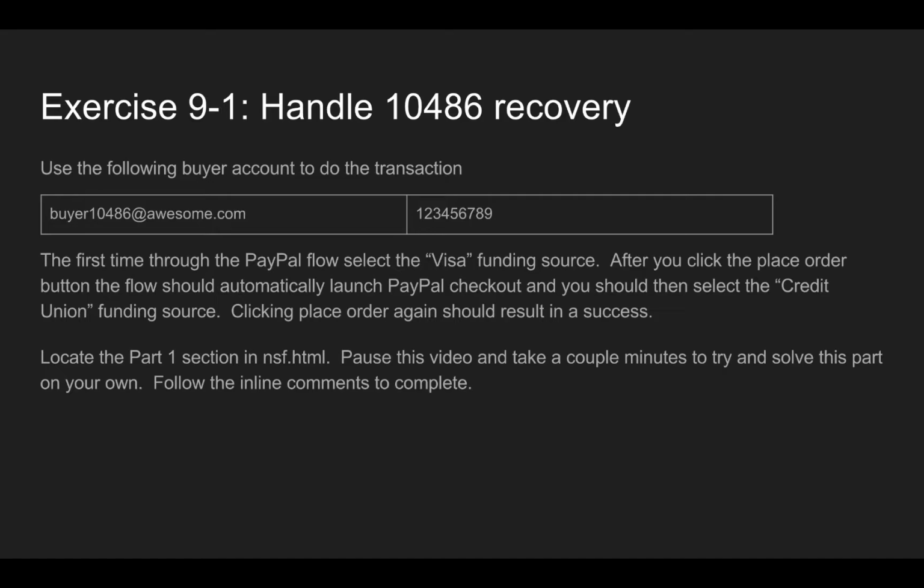All right, so while you are doing the exercise, you can use the following buyer account to complete the transaction. You'll use buyer 10486 at awesome.com as the username, and this is the password. This will force an actual insufficient funds error that we can recover from. So the first time you go through the flow, select the Visa funding source. That's the one with the insufficient funds.